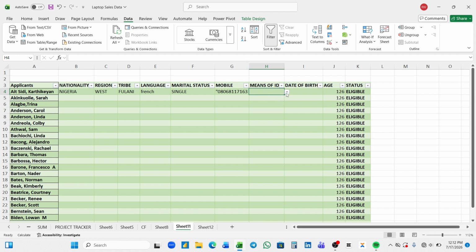So then, means of ID, you have NIN, PVC, driver's license, international passport. But because we are using this one for voters registration, we are going to select Permanent Voters Card. So date of birth, this is where we are going. For you to get your date of birth right, here you don't need a drop down list. The only thing is that you just have to input your date of birth.